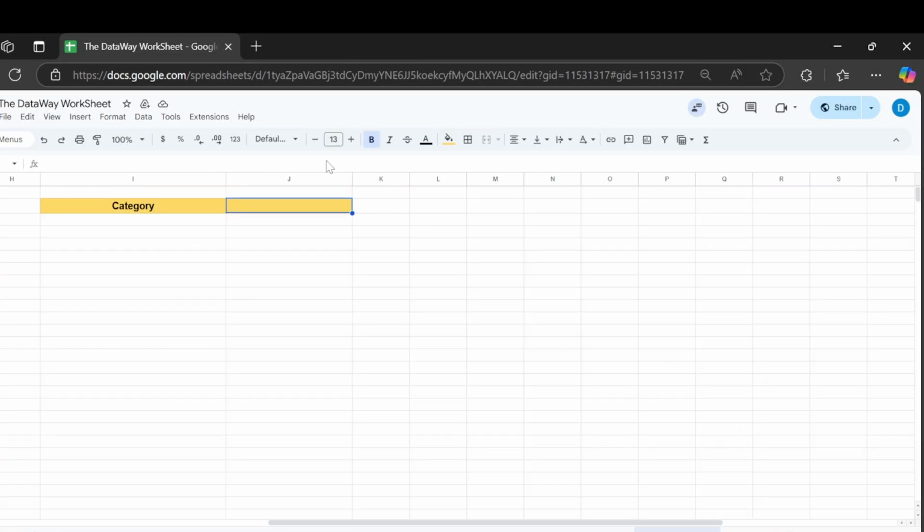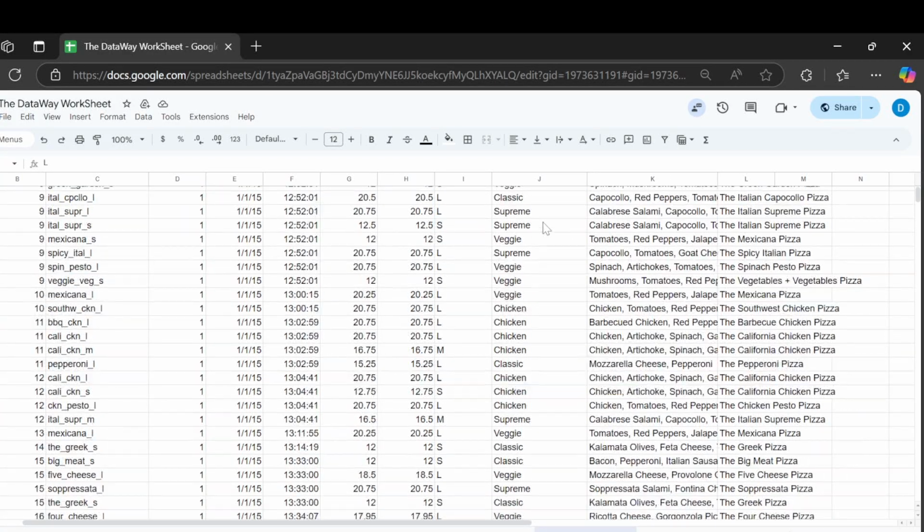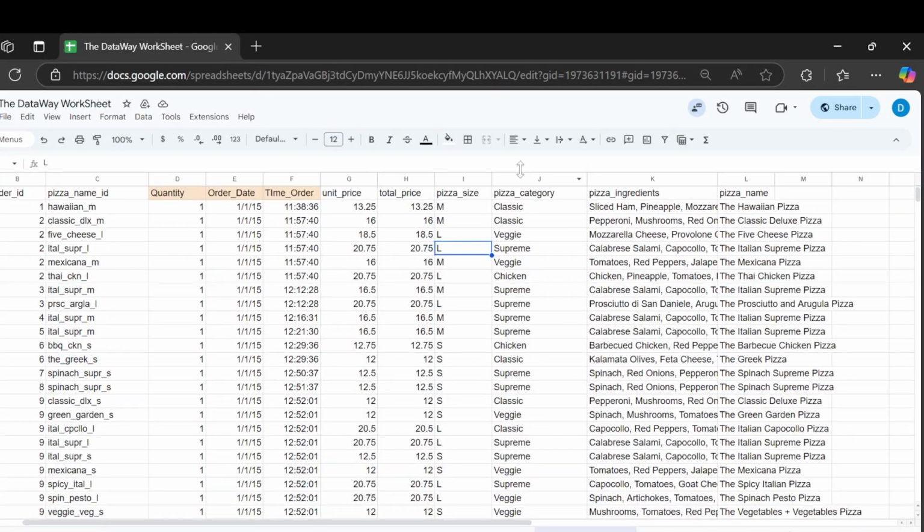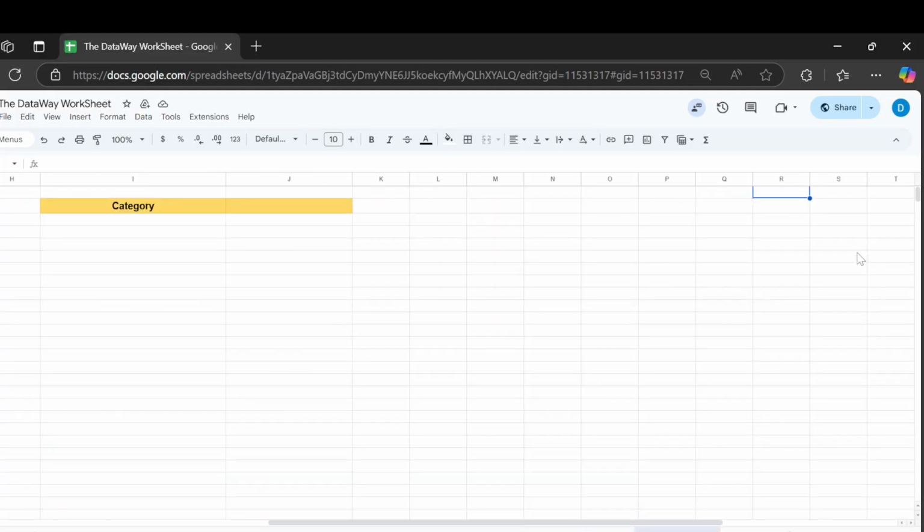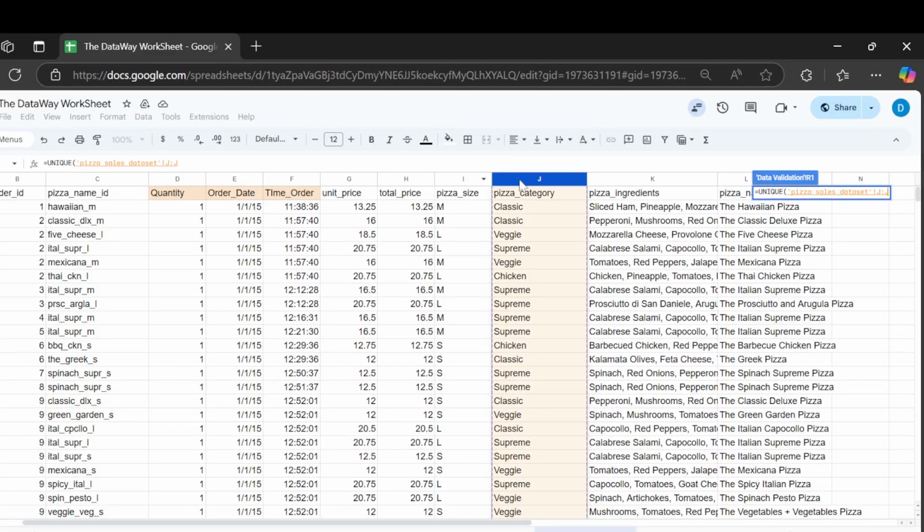Now that I have mentioned that we are going to be using the category as our criteria, the first thing I'm going to do is get the unique values of category. If you see this data set here, I'm not really sure how many unique values there are in this column. So I'm just going to use the unique formula. Putting it over any range will give you only the distinct elements inside that column.